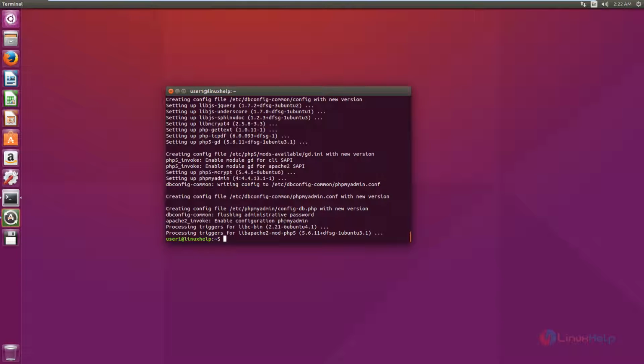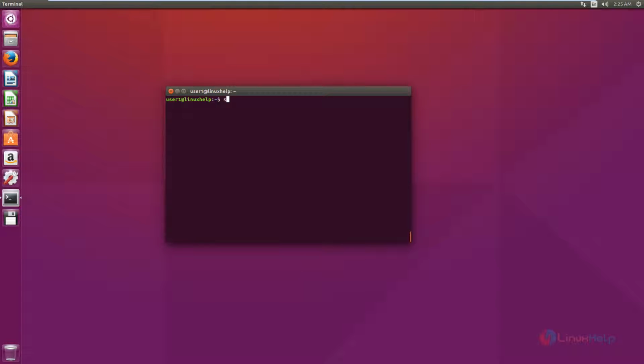To make phpMyAdmin accessible for the web browser, first you need to enable phpMyAdmin. First you need to copy the Apache configuration file. The command is sudo cp /etc/phpmyadmin/apache.conf /etc/apache2/conf-available. Now the file is copied.